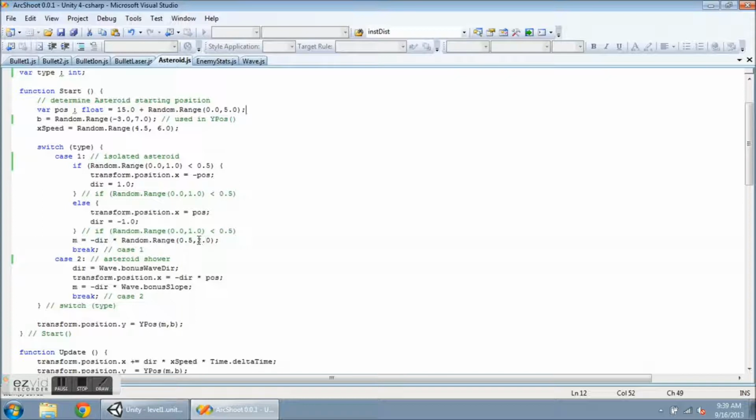And if you're larger than 1, you have a steeper slope. Okay, so keep those in mind. Type 2, so if this is a shower asteroid, then the direction is set by something else in the wave script, bonus wave direction. And the transform.position.x will equal negative direction times position. So it has a little bit of a different form than up here because I'm calculating that stuff elsewhere. The slope is going to be negative direction times wave.bonus slope.